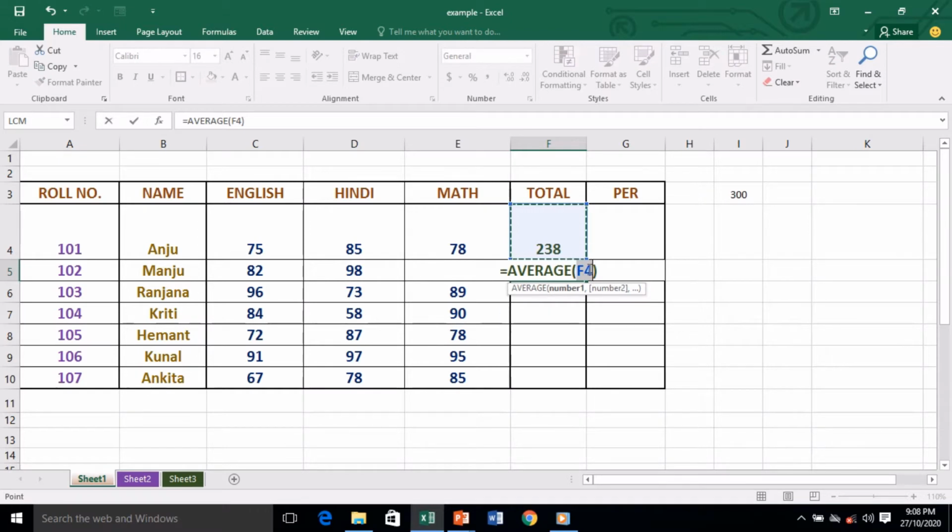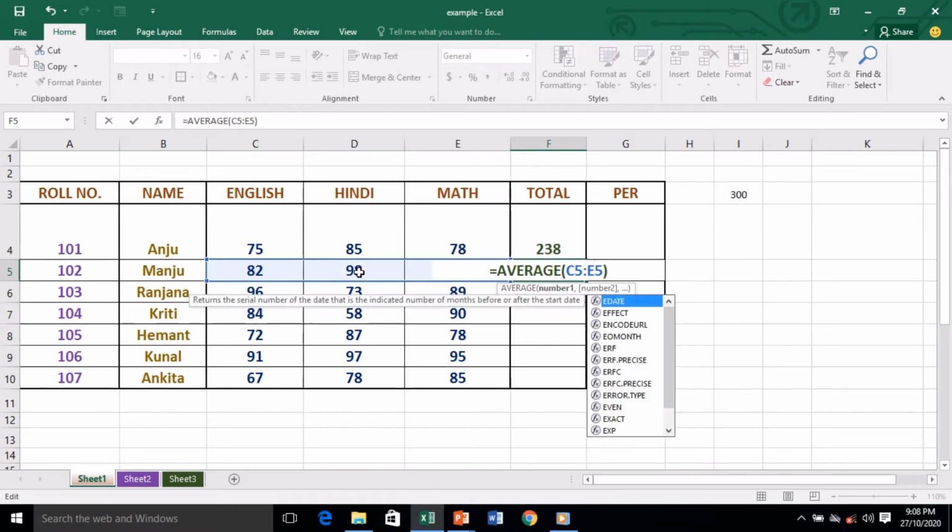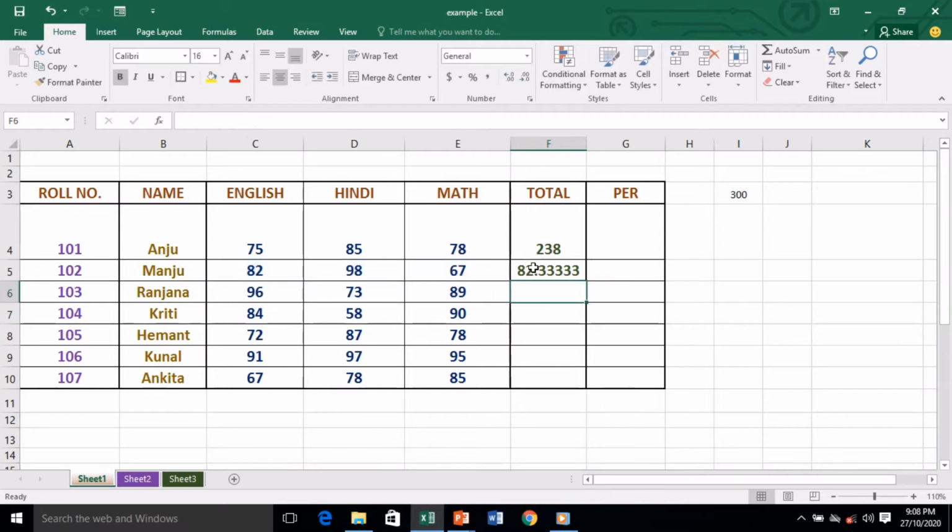Average, and here it is coming A4. So we have to change this A4. We'll select this, and then go for the last option here, that is C5. Then after C5 we'll change this to E5. Okay, and I press the Enter key. So this is the average of these three, that means 82, 98 and 67, divided by 3, that comes to 82.3333. This is the average.